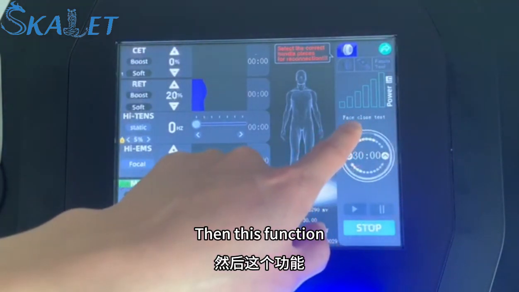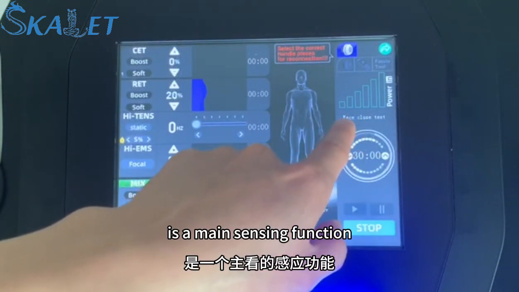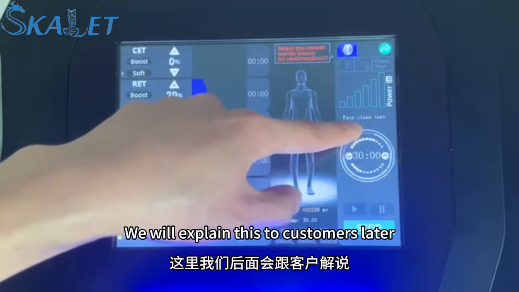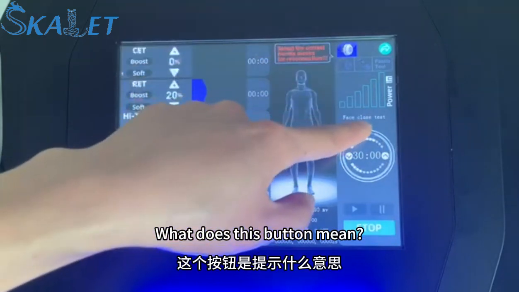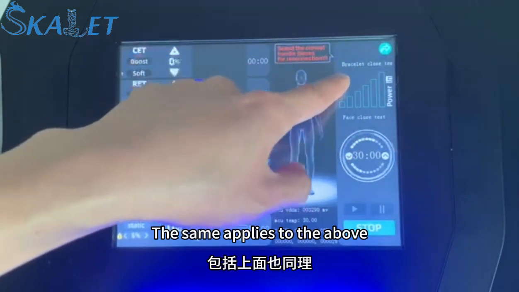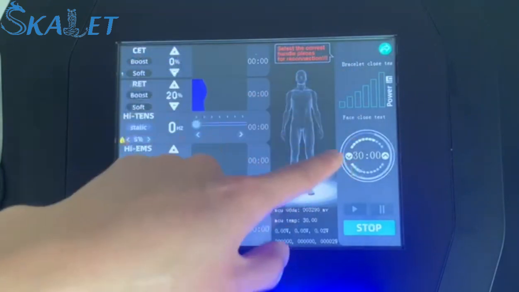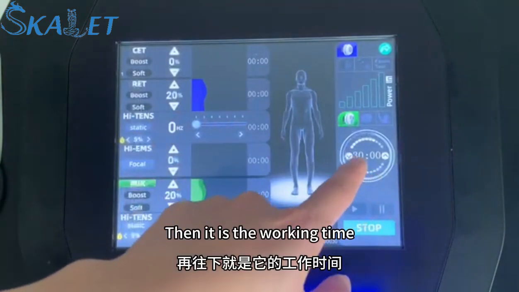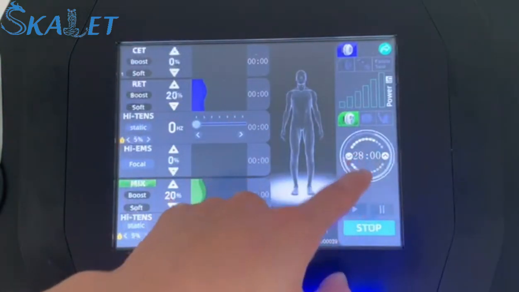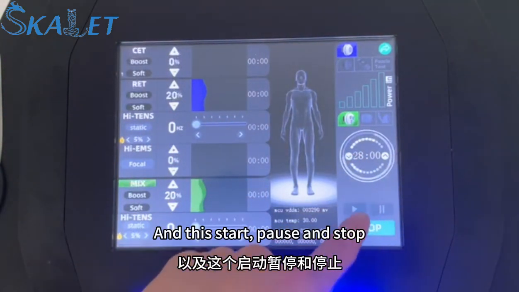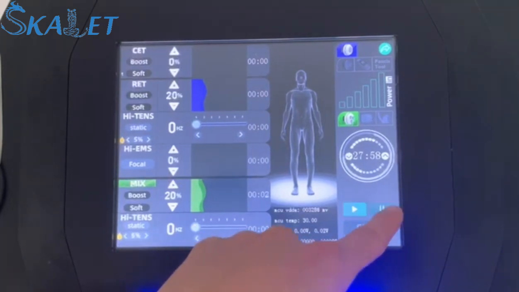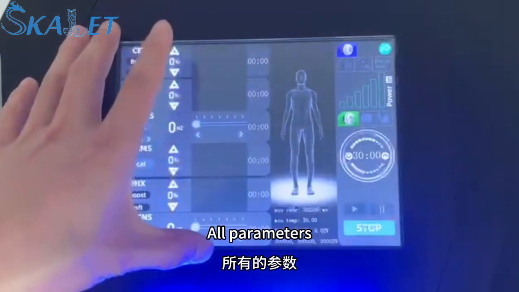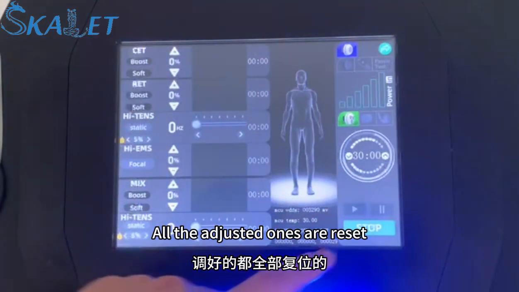Then this function is a main sensing function, a shutdown function. We will explain this to customers later. What does this button mean? The same applies to the above. Then it is the working time. And this start, pause, and stop. Stop is all functions, all parameters, all the adjusted ones are reset.